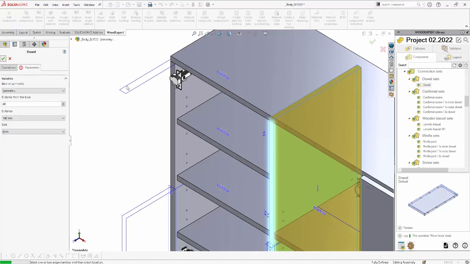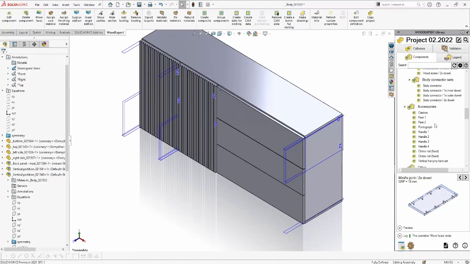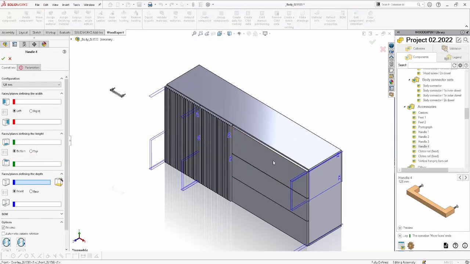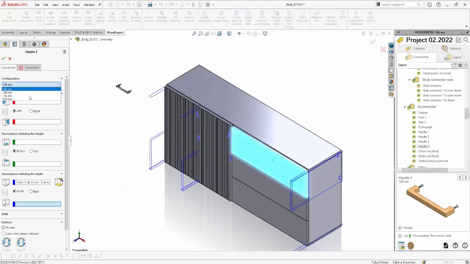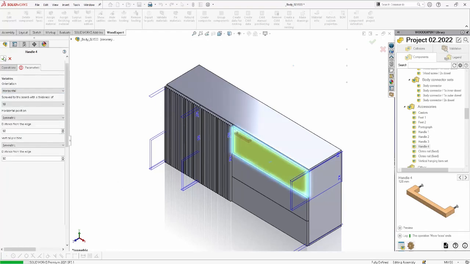My cabinet already contains all intended body parts, so now I will move to the definition of all other accessories and fittings. First, I define drawer handles. To avoid manual plane selection, I can use the dedicated option, Find Internal Faces.